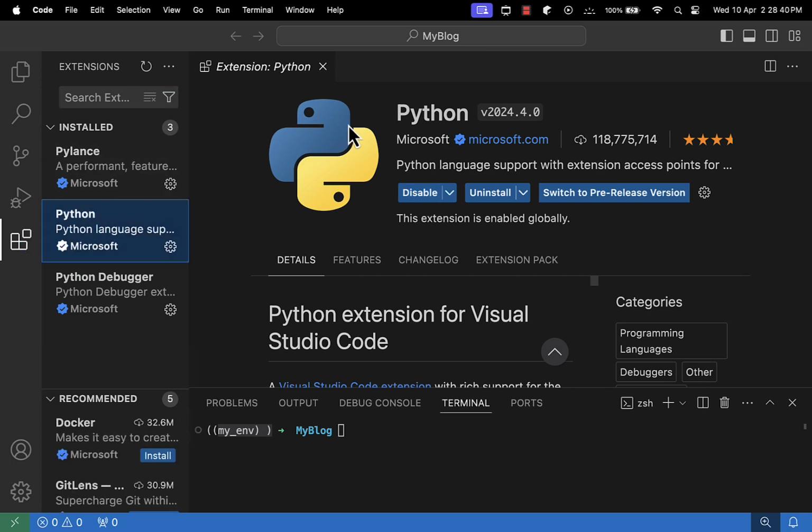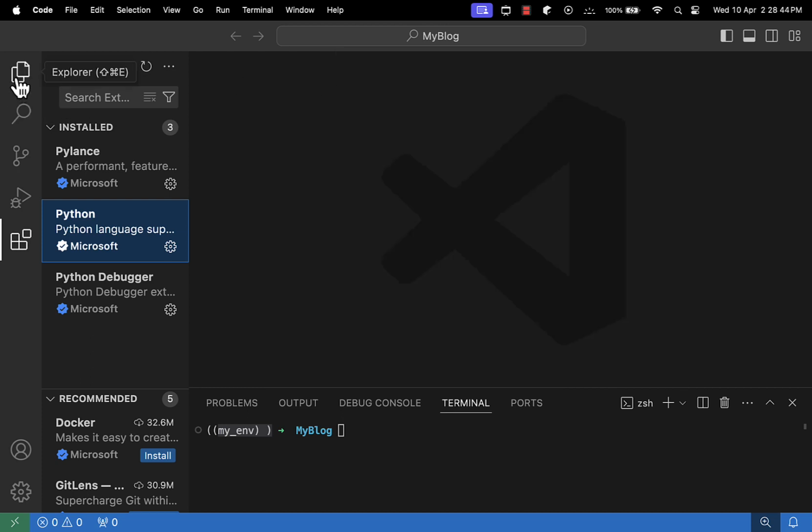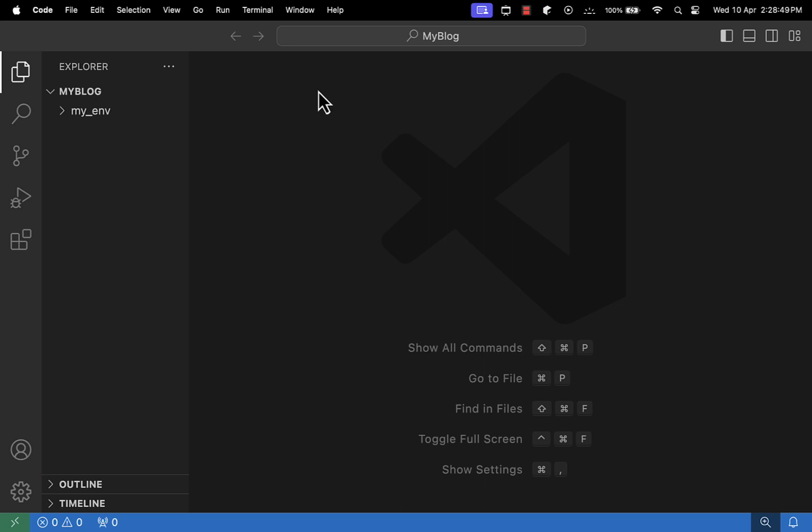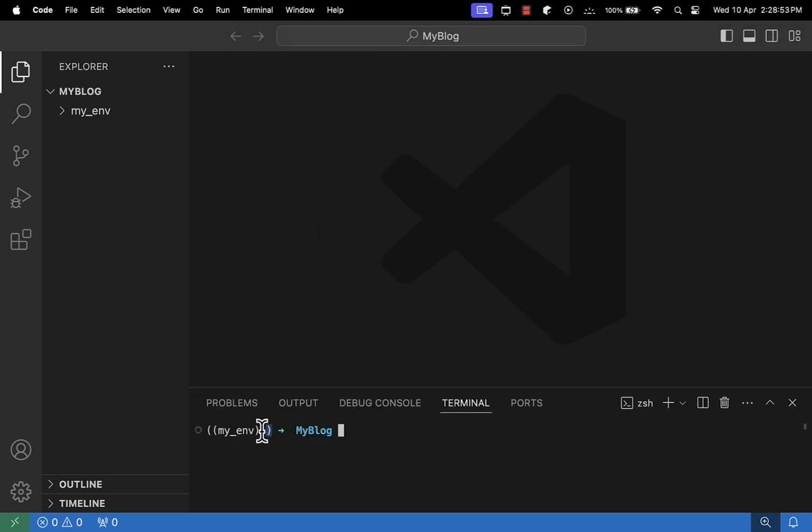When that's done, this extension will be able to activate your virtual environment automatically in case you open up a terminal. Let me first close this and then open a new terminal like this. Of course, now you see even here my virtual environment has been activated.